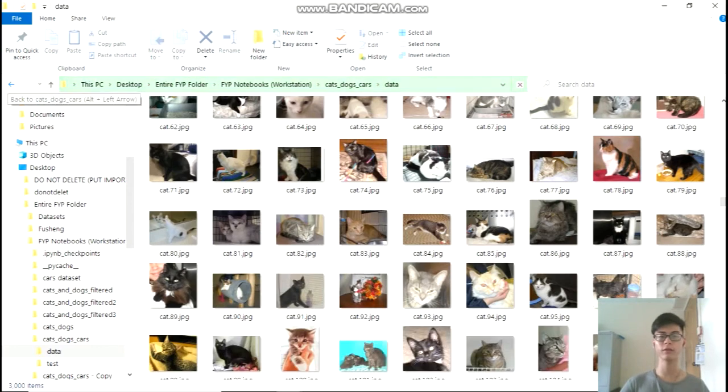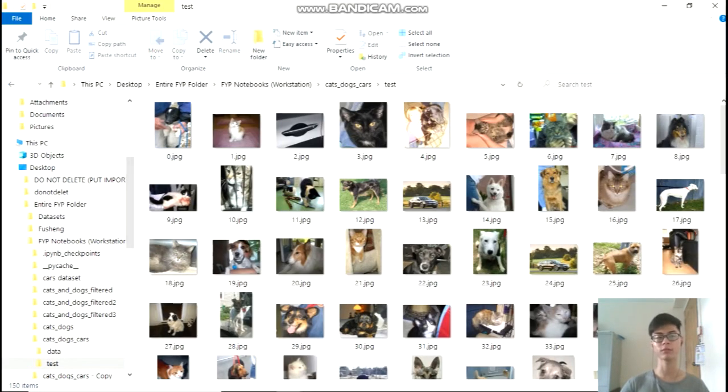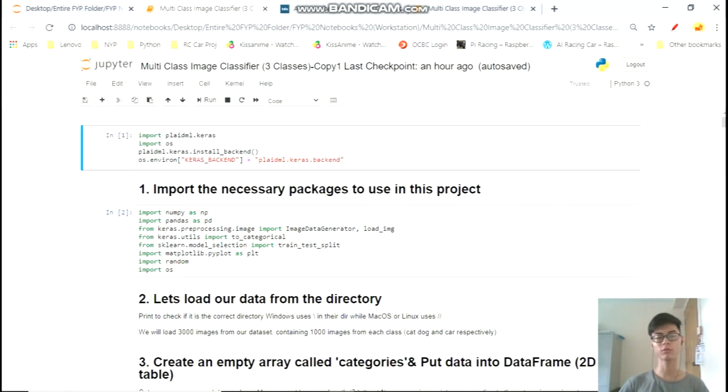Now that we have taken a look at the data folder, let's move on to the test folder. The test folder will contain images of our test data. Do note that the test images must not be inside the data folder. So the training images in the data folder and the test folder images are separate. Now that we've got that, we are going to test for our predictions.